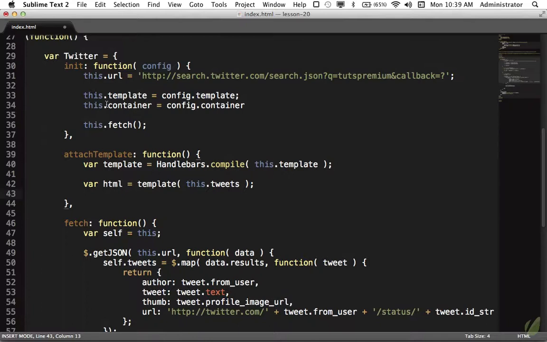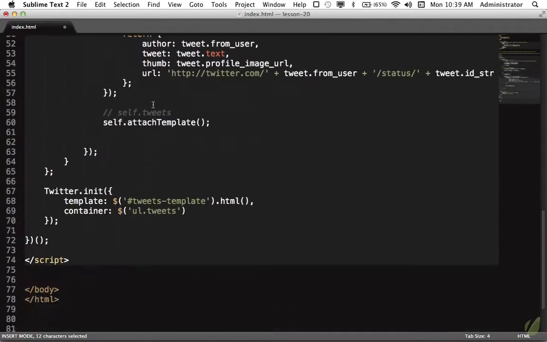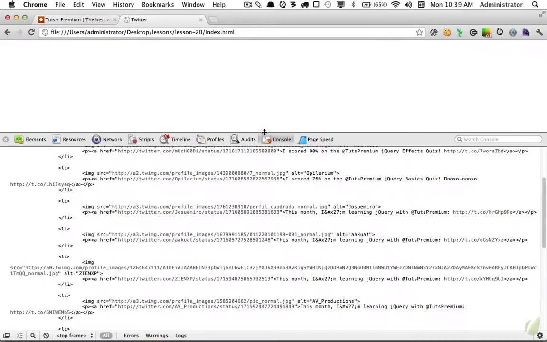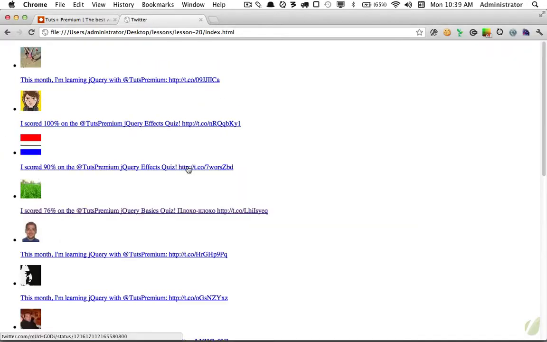And we know that we set this.container, that property, is equal to the UL with a class of tweets. So now I can simply say this.container.append the results of this operation. Reload the page and check it out. Pretty neat, right? So now let's do some really quick styling.